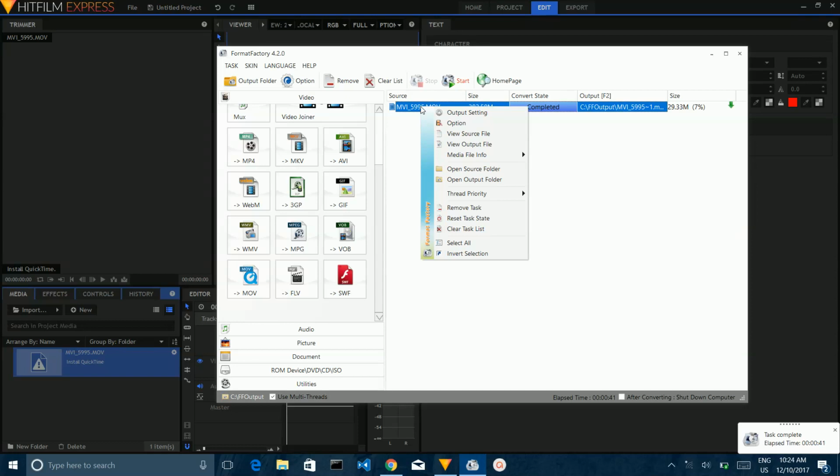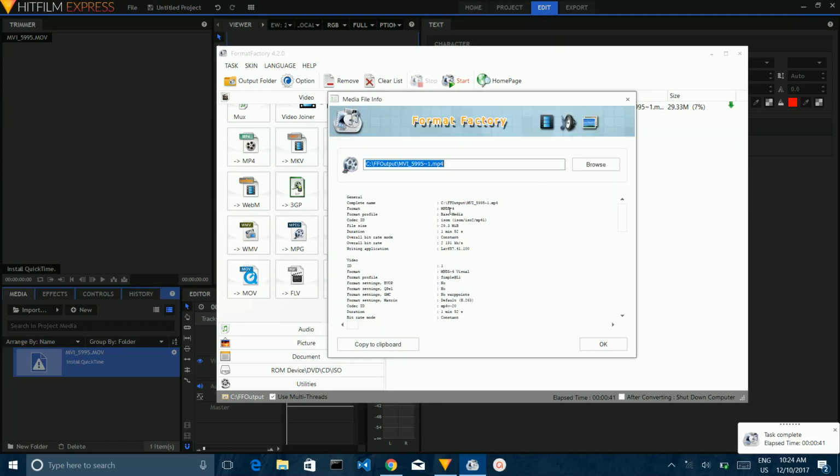Now right click on this file and I am going to check the format of the output file. Select view output file. So you can see the general format is MP4, general format profile base media. The video format is MP4 visual and format profile is simple at L1. You can see the audio format AAC.